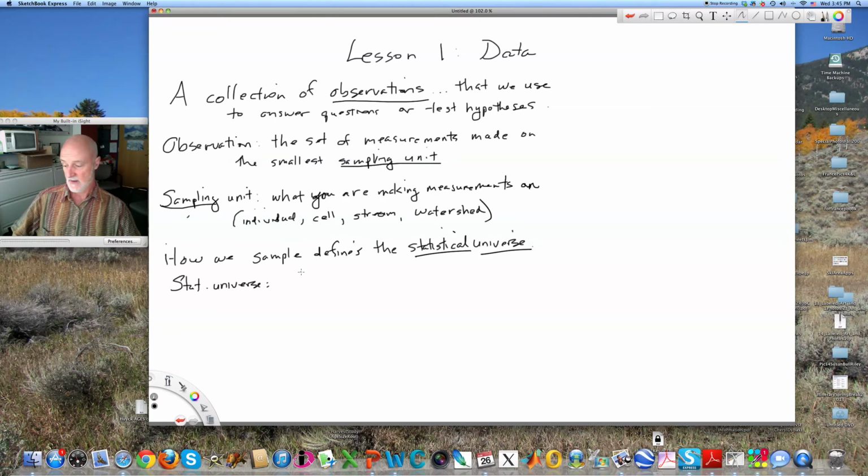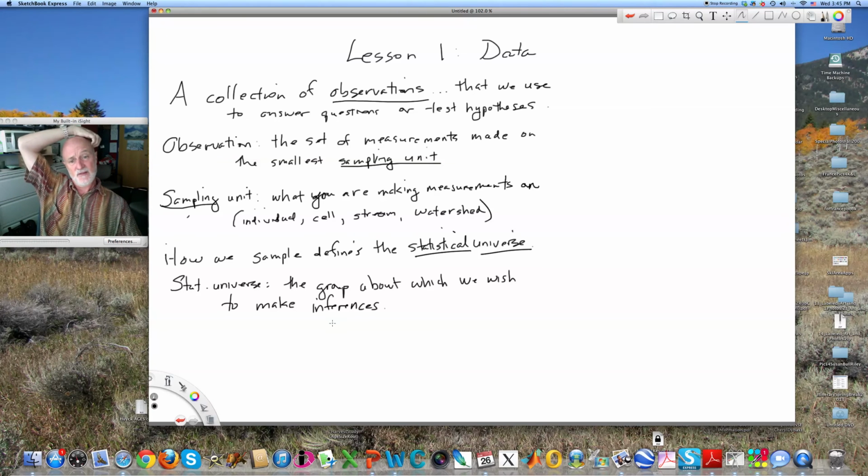So, the statistical universe, we need to define yet another term. This is the group about which we want to make inferences, about which we wish to make inferences. What do I mean by that? And what do I mean by inferences? Really, it's what we want to get answers to questions about, or what group we want to test hypotheses on. Okay, so the statistical universe is nothing more than the sphere of interest of our study.